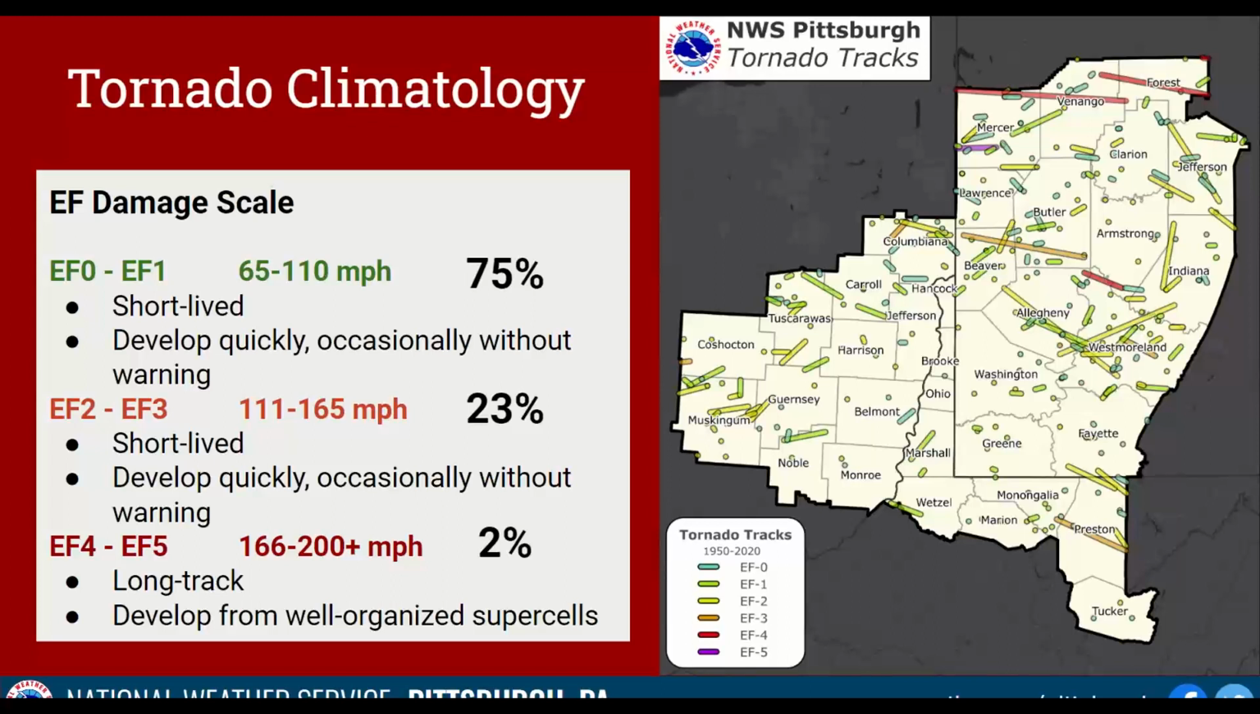The big ones, the EF4 and EF5, have very rarely occurred within our area. Doesn't mean they can't. It doesn't mean we in the future can't see them, but only 2% of them have occurred where we have wind speeds of 160 miles per hour or greater. These are typically long track tornadoes and are typically associated with well-organized supercells.